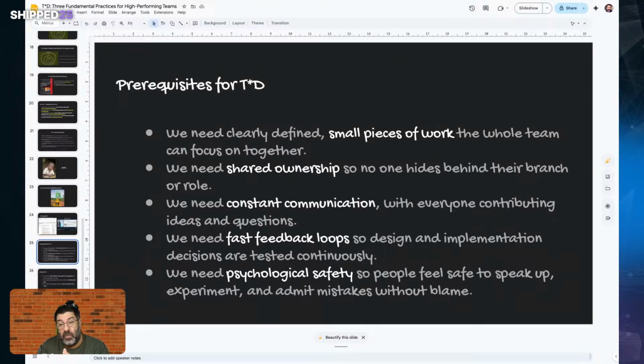And above all, this is a very, very important point. We need psychological safety. So people must feel safe. They must feel free to speak up. They shouldn't be afraid of asking stupid questions. There are no stupid questions. Their ideas should be listened to. They should be able to experiment and admit mistakes. And obviously, this requires a lot of air support from management.